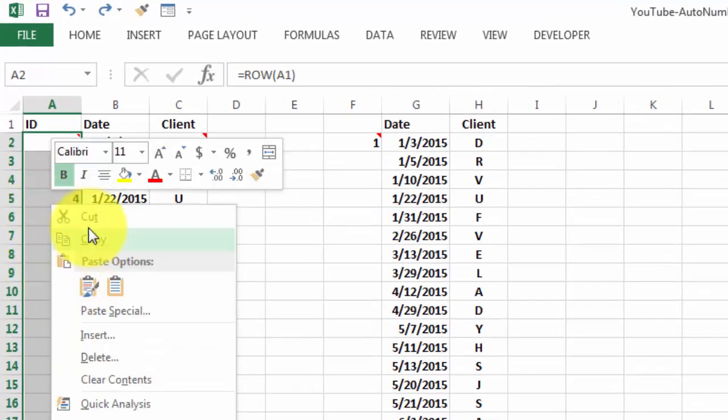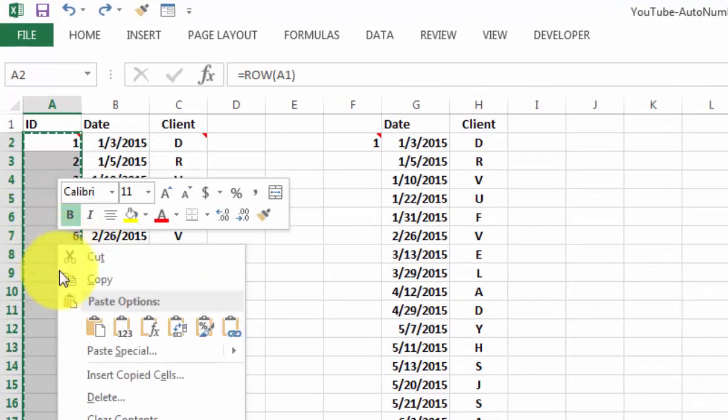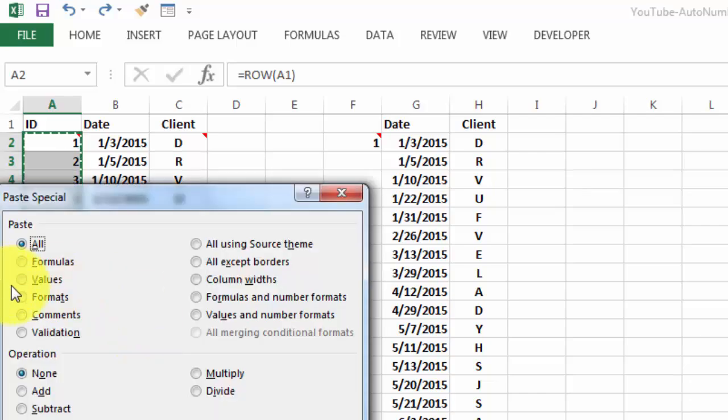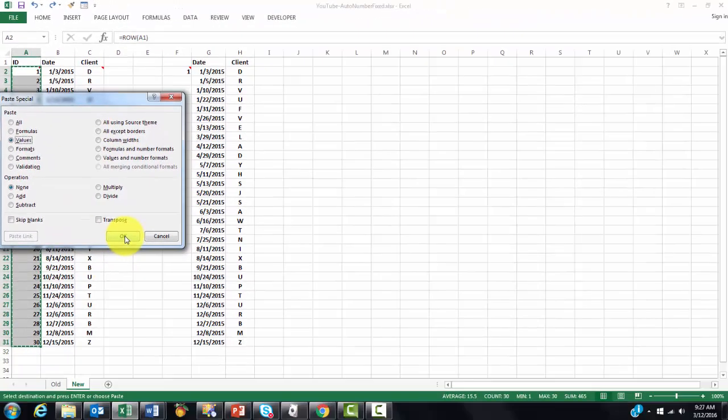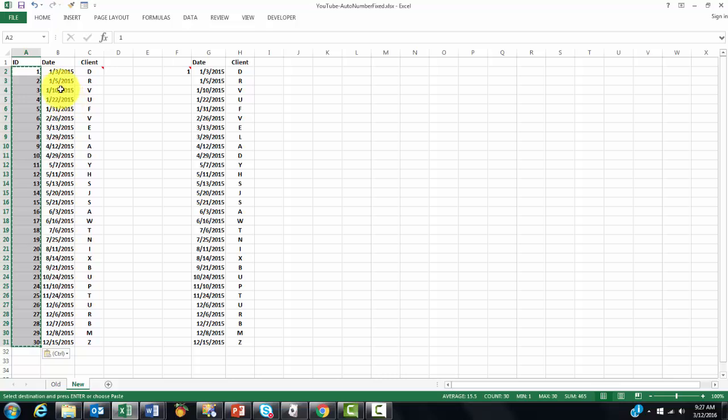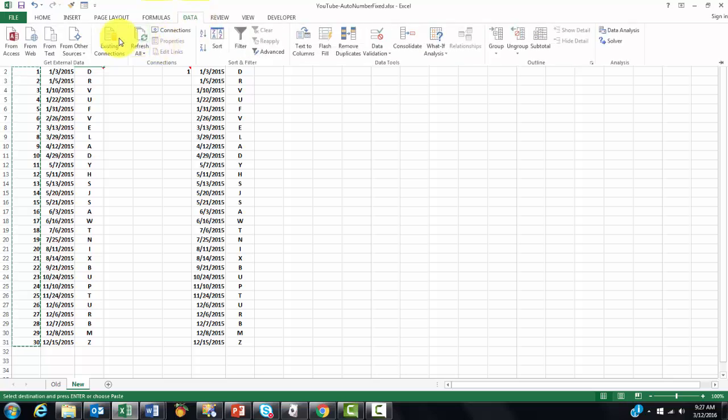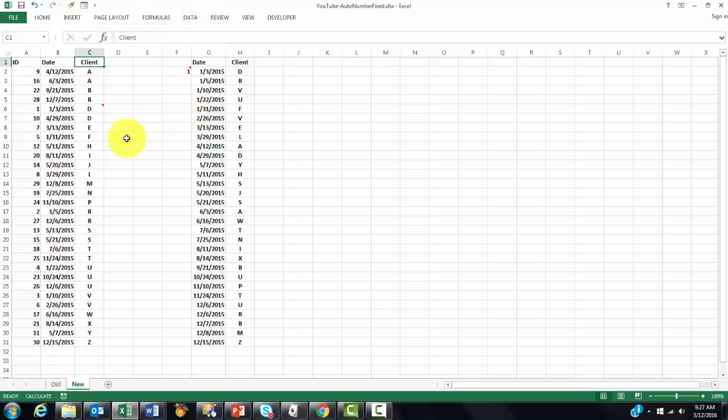Right click, copy. Right click, paste special, the values. But now you don't have formulas anymore, so things will not update. If I sort these records by client, then you will see that the numbers stay the same.